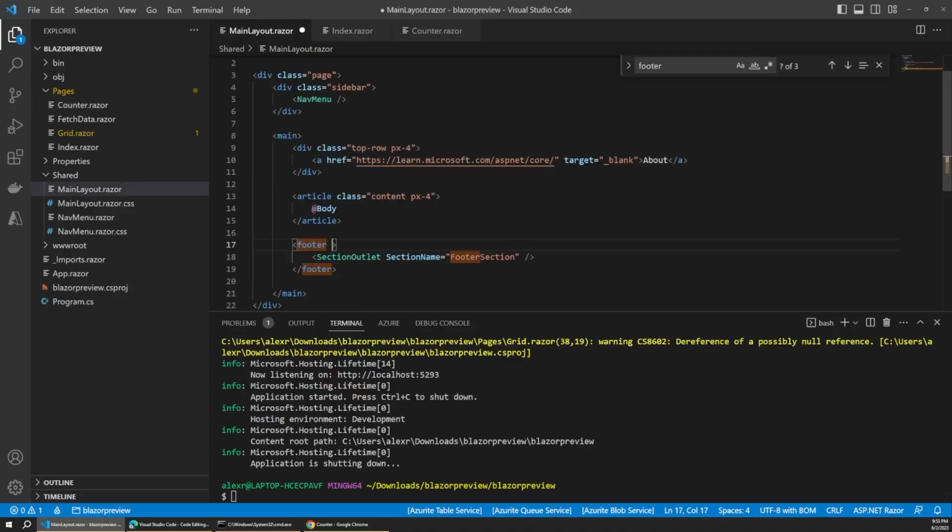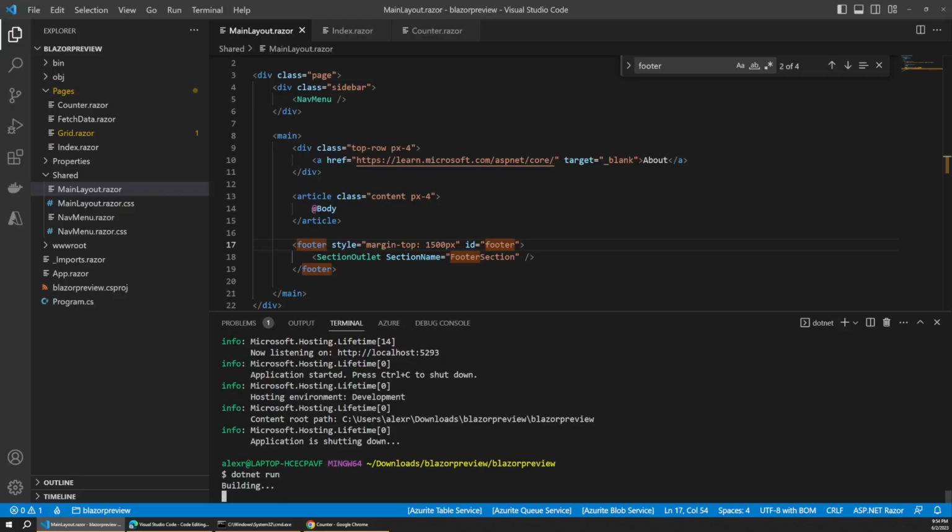So let's add a quick style to our footer, such as margin-top equals 1500 pixels or something like that to push it further down the page. And just make sure to add an ID such as footer. This would obviously not be appropriate styling in a real app, but it works for now. Let's run the app again and verify that this is working.